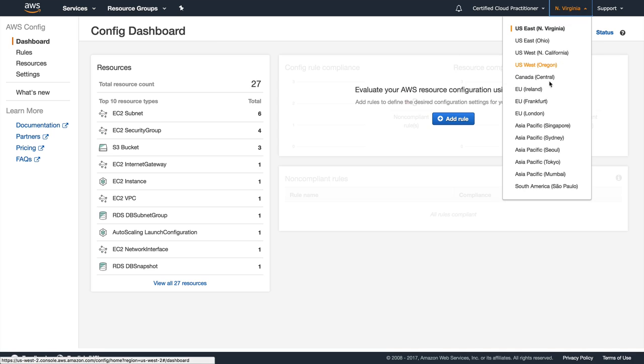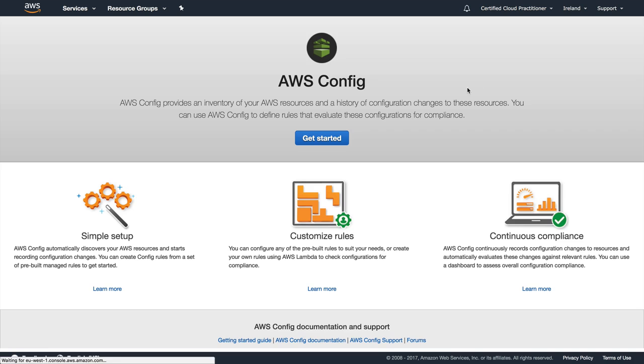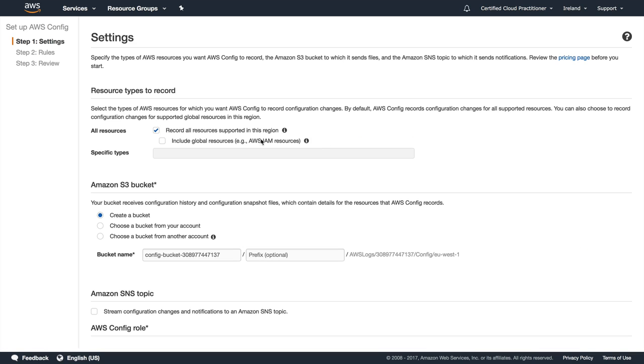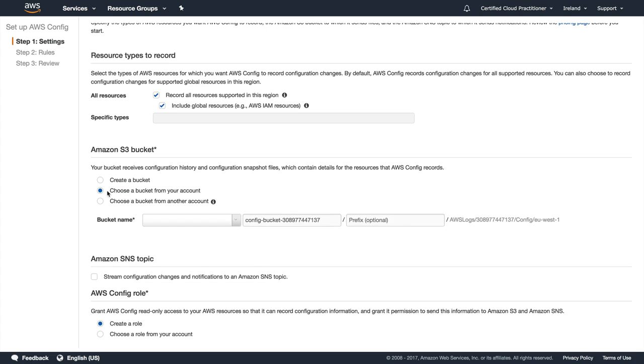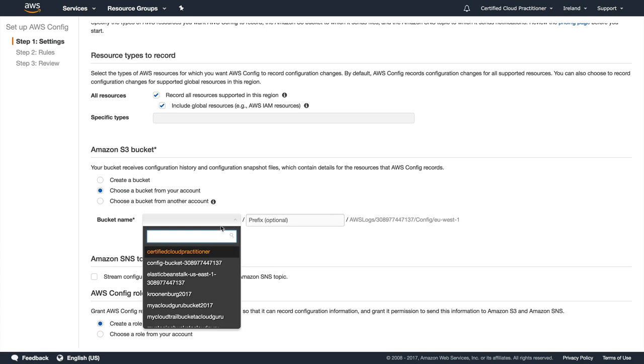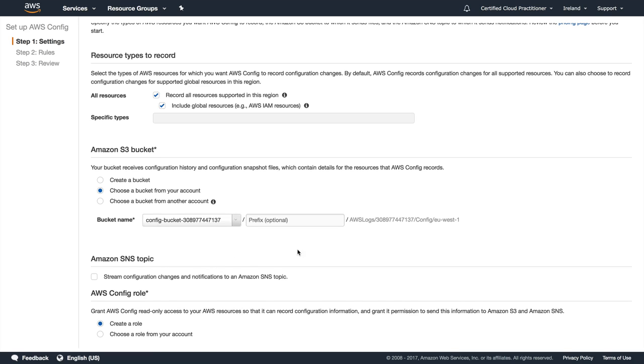So let's just go over to Ireland, and I'm going to go in and try and configure. So I hit get started. I want to include global resources. For the S3 bucket, if you leave it as create a bucket, it's going to try and create a bucket and the whole process will fail. We've already got a bucket set up, which is called config bucket and then our account number. So I'm just going to say choose a bucket from my account, and then choose that exact bucket that it's already created.